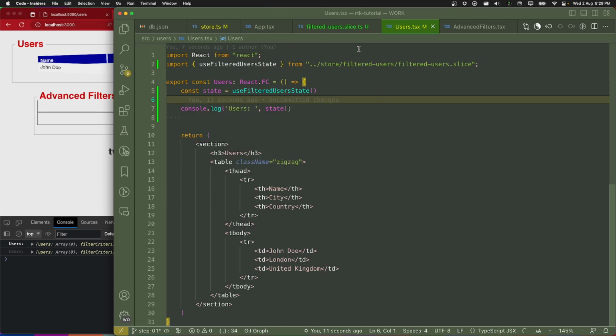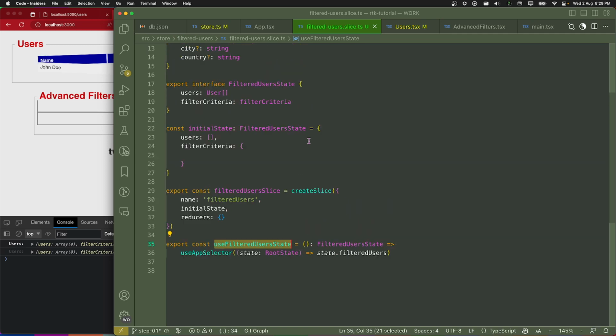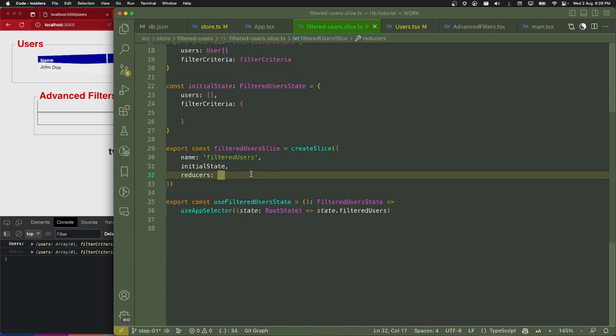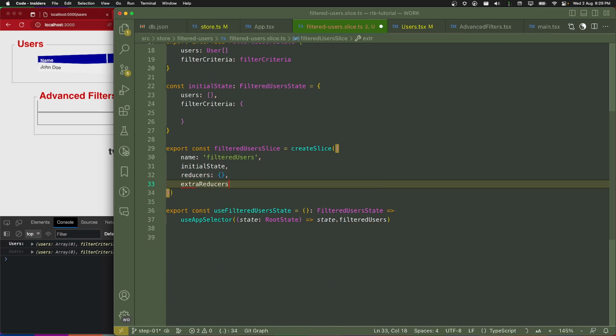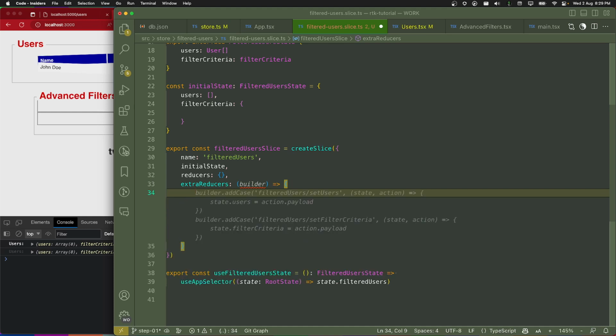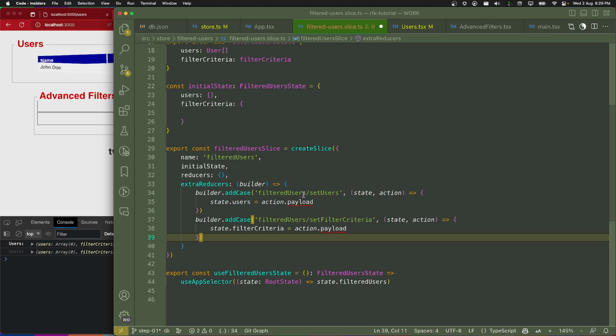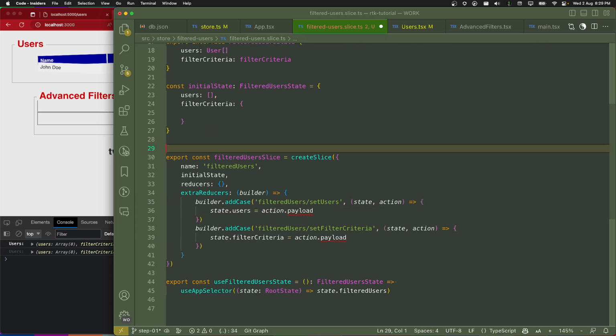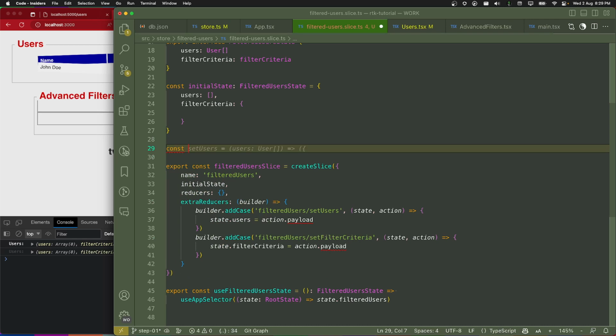So how do we get that? The older way of fetching the users was you would add extra reducers. Your extra reducers will have a builder method which would do something called add case. But this was an older way because this would mean that we will have to have, for example, something called a filtered users action, which would be an async thunk. I forgot what it's called.